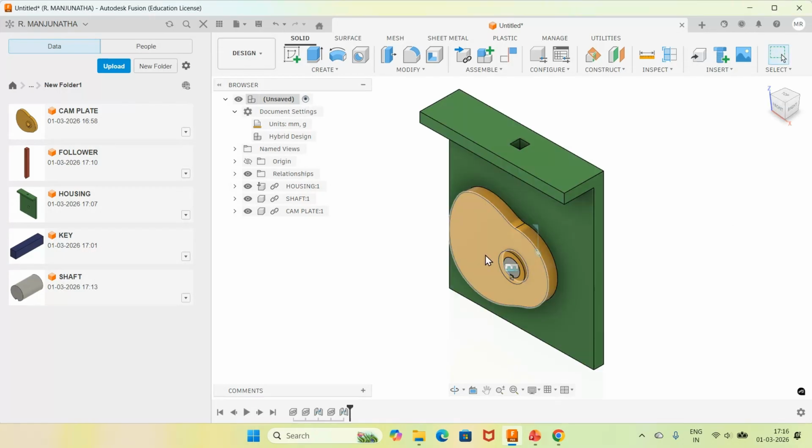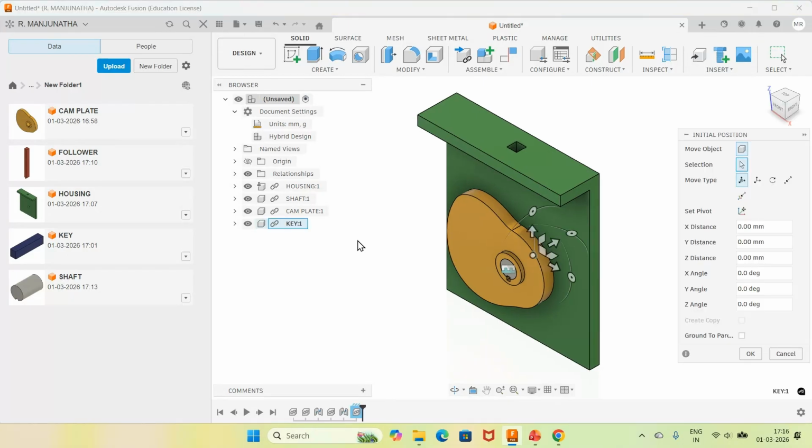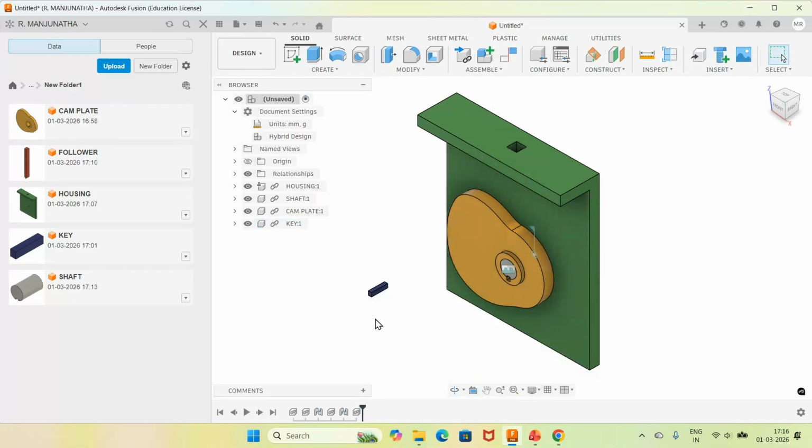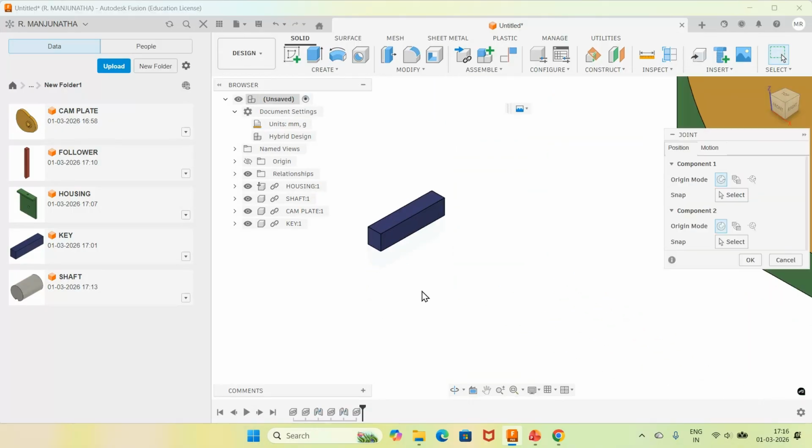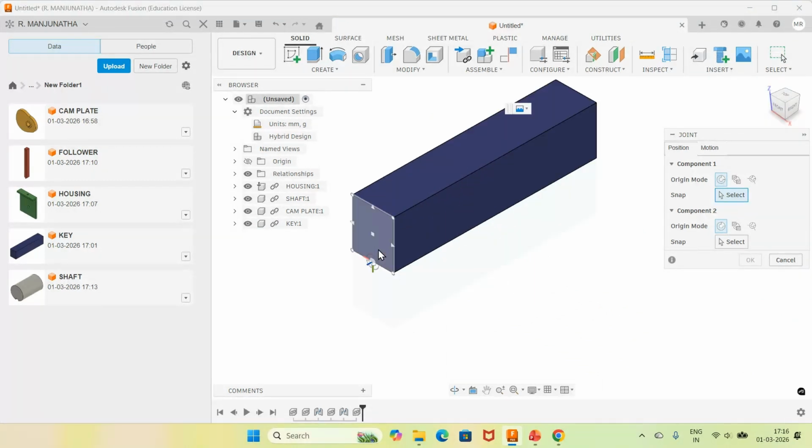Once you have this, now we go for the next part, which is a key. You just bring down that key here and place it here. So you drag this key and keep it outside. Now I want that key here, which is joint. Select on this surface, that is on this point. So take the cursor on this face, and by holding the shift key, you bring the snap point on the corner.